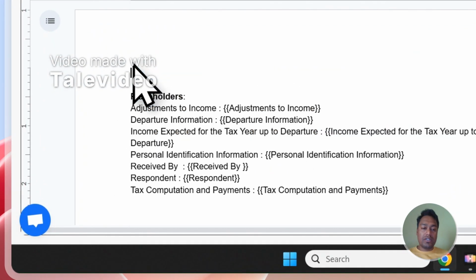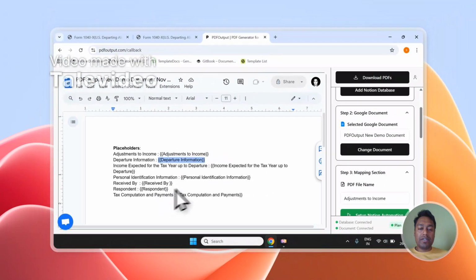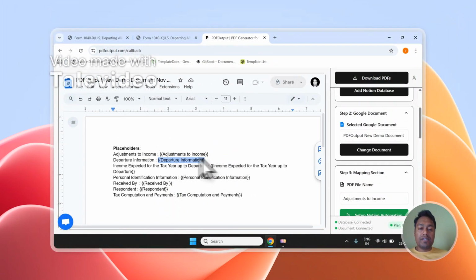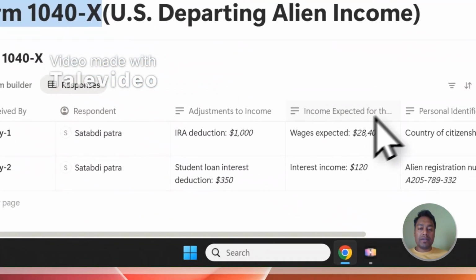Let me remove this portion, and you can see it has created all these placeholders with all these fields put inside double curly brackets. So we have adjustments, we have departure information, we have respondent, income expected. All the fields that you see inside double curly brackets are the exact same fields which we have in the database over here.